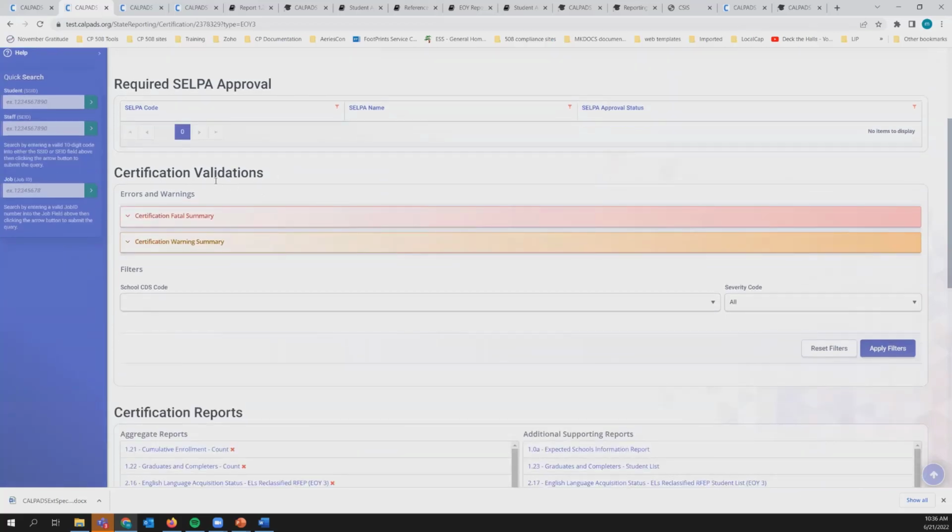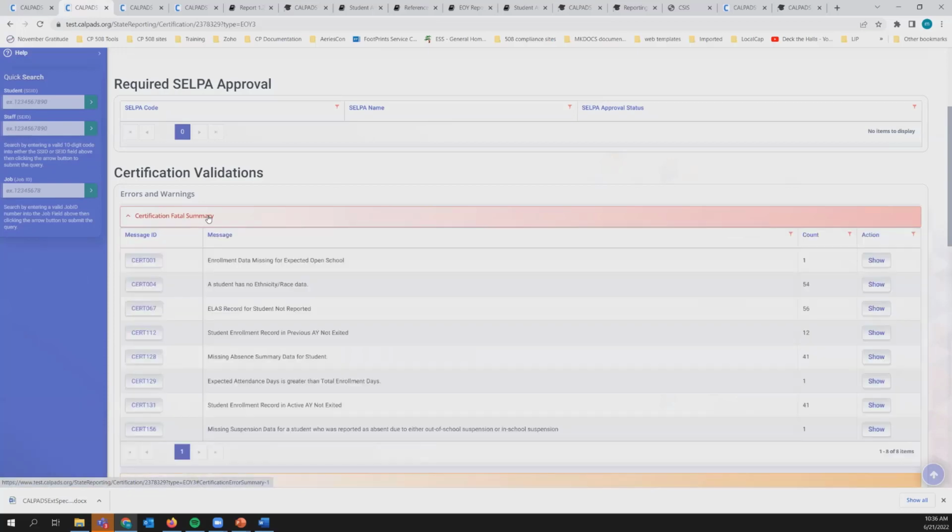And then here is your certification validation. This will potentially provide you a list of certification errors that you still need to resolve before looking at reports. Okay, so certification errors, for those new to CalPADS, are different from your submission errors. The errors you encounter during upload of files, that's what we call submission errors or IVRs, and it's based on the quality of the data included in that file that you were uploading.